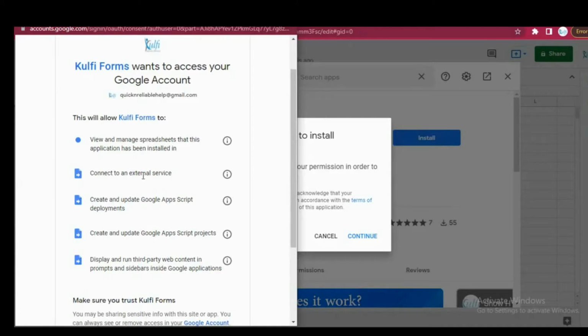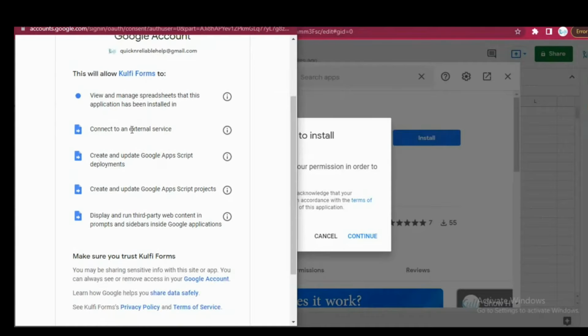Now, connect to an external service is because it is going to display the data from your spreadsheet in the form, in the web app, right? So that is why it needs to connect to the web app from where it will display the questions written in your spreadsheet. Now, to deploy this web app, we need to create and update Google Apps Script deployments. So to create the web app that this spreadsheet is going to show, we need this permission.